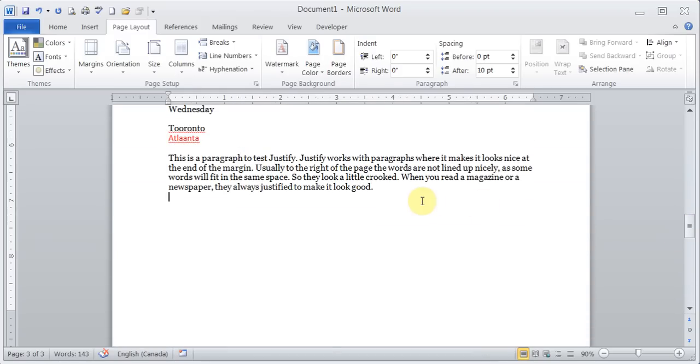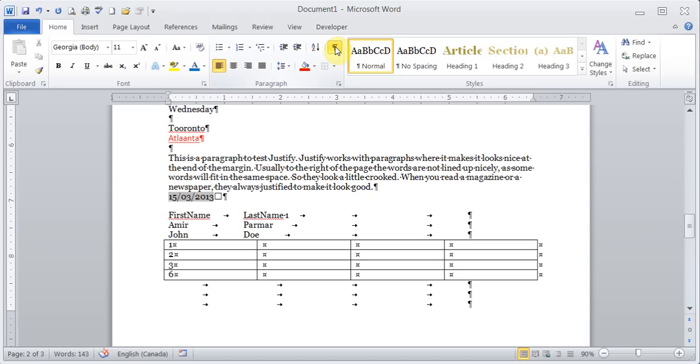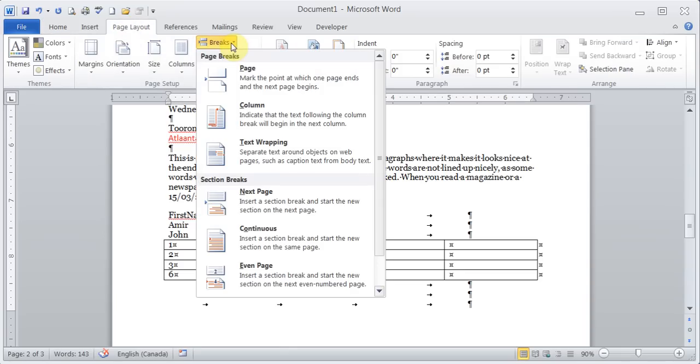So I'll just come here, go to home, show and hide the break. I'll delete it. So you see, when I deleted the break, everything came back up. But here in the page layout, I'm going to put a different type of a break. So I'll go to breaks, and I'll say put a next page break. Next page break means everything after that line will be starting on a new page.